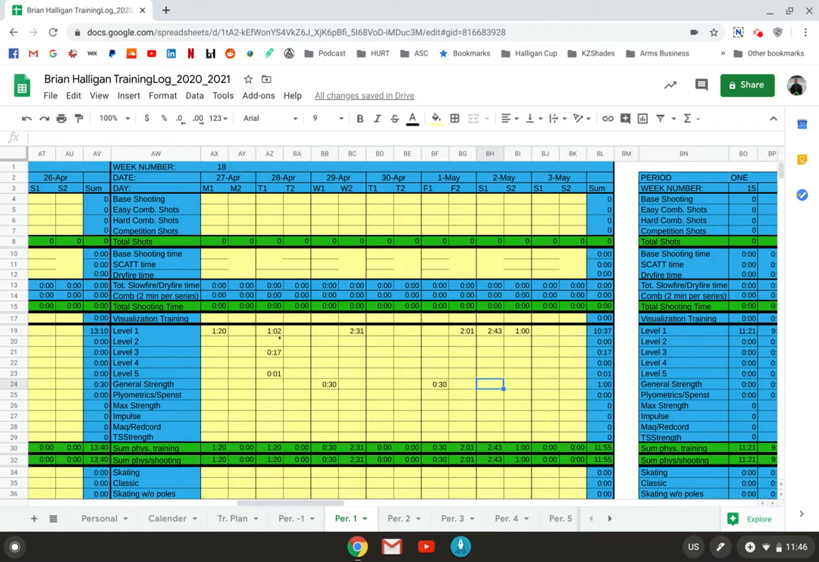As you can see over here on Tuesday, I did some intervals. So I did some L3 and ended with some L5. But for the most part, my training was L1. Down here, I have some general strength and some core that I logged.